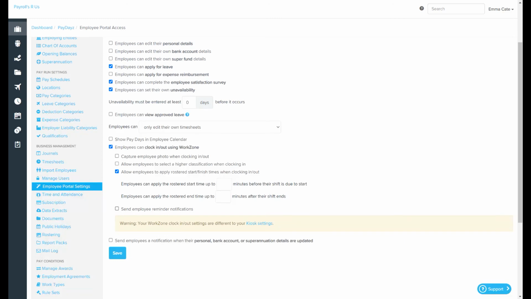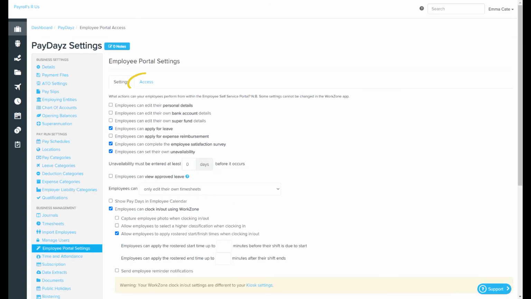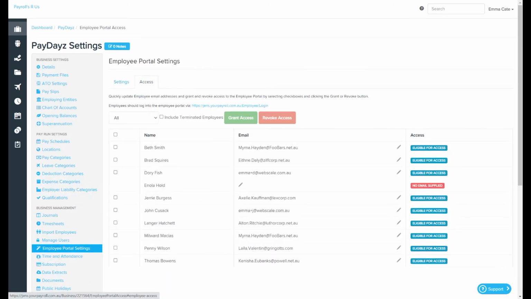Once you have finalised the employee portal settings, click the Access tab, and here you can grant bulk portal access to your employees. By default, a list of all your active employees will be displayed. Using the tick boxes to the left of the employee's name, you can individually grant the employee access to the portal. To grant bulk access, click on the checkbox to the left of name at the top of the title. This will select all employees eligible for portal access.